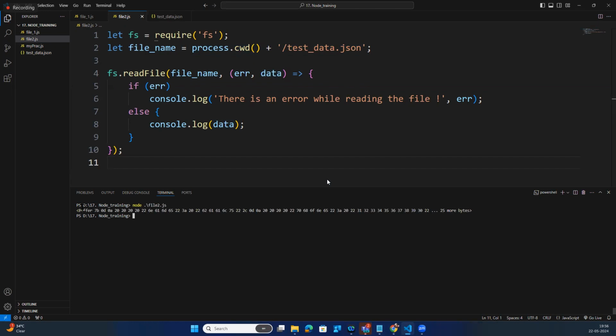See what it is displaying? It is displaying just a buffer. It is not the actual data. Now you would need to do JSON.stringify, or convert that buffer with toString or something like that. Instead of that, there is another option.